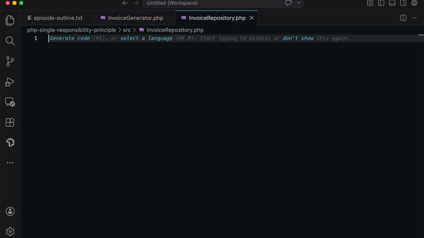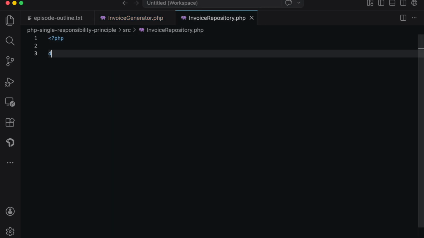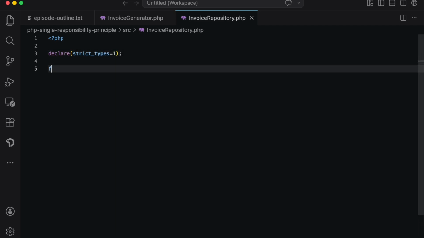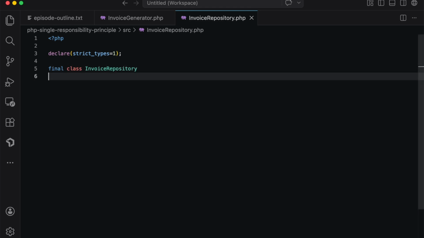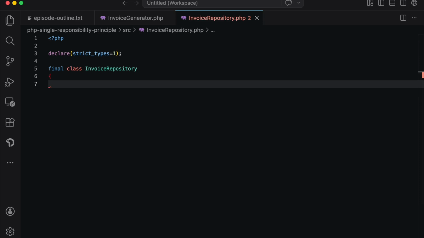Now I am creating the invoice repository class. This class is responsible only for saving invoice data. Here inside the save method, I am returning a save message. This keeps storage logic separate from the rest of the application flow.